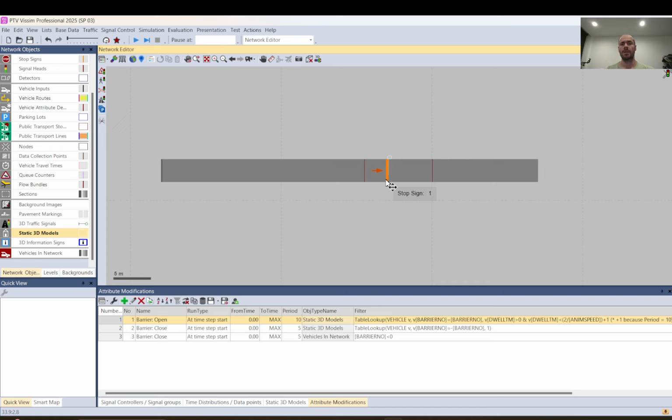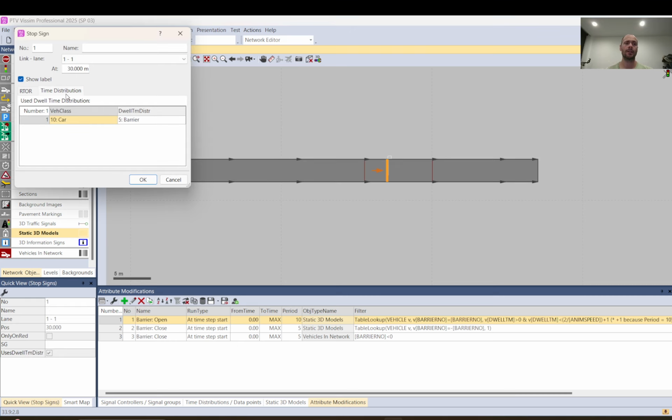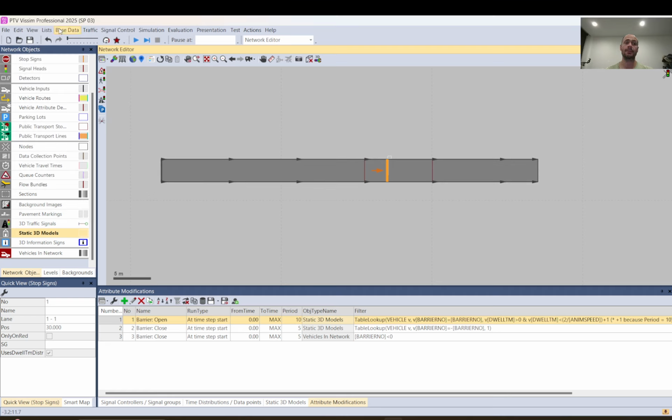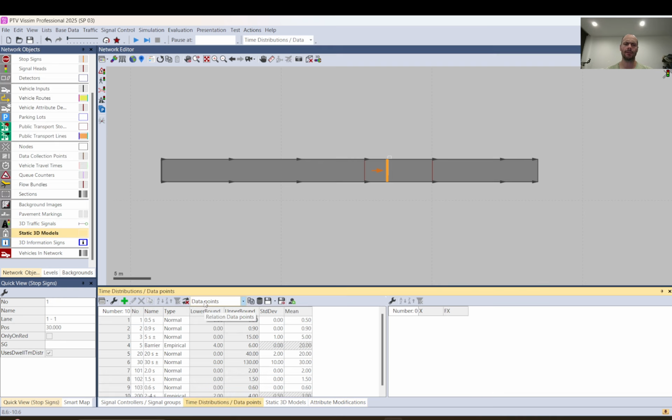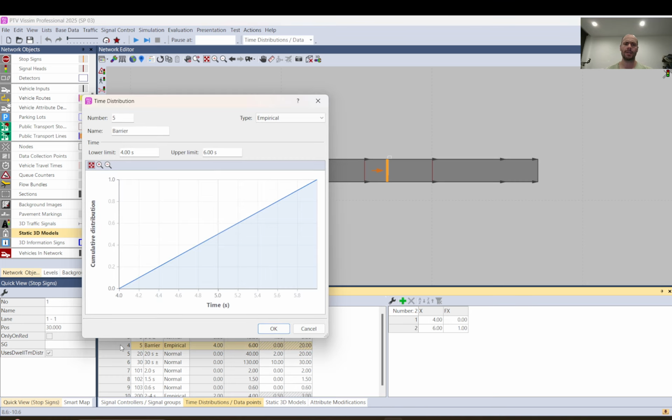What you need to look at is the stop sign. This stop sign defines the dwell time. If you double click on it and go to time distribution, there is a dwell time distribution 5 barrier. You can edit it if you go to base data, distributions, time. If you double click on barrier, you can change the time. So if you want vehicles to wait between 10 and 20 seconds, just do that.